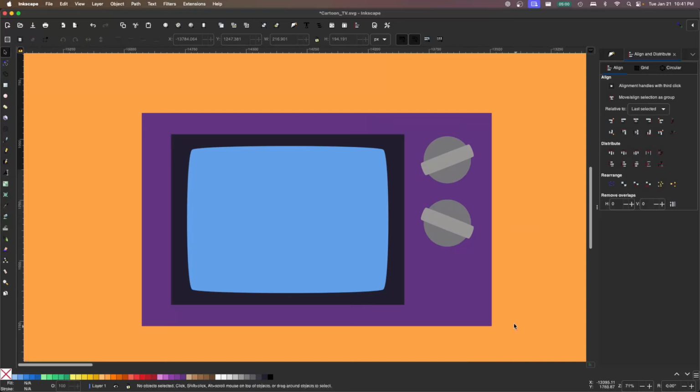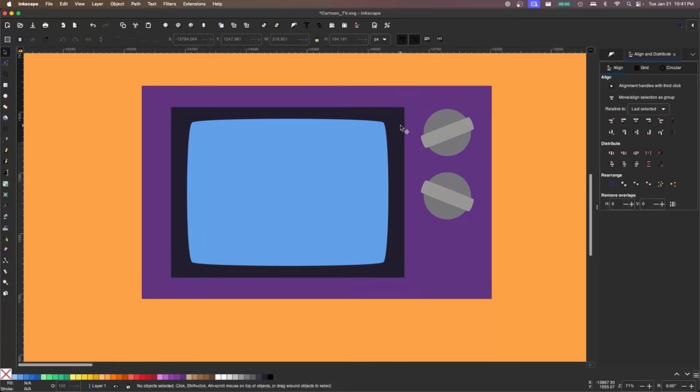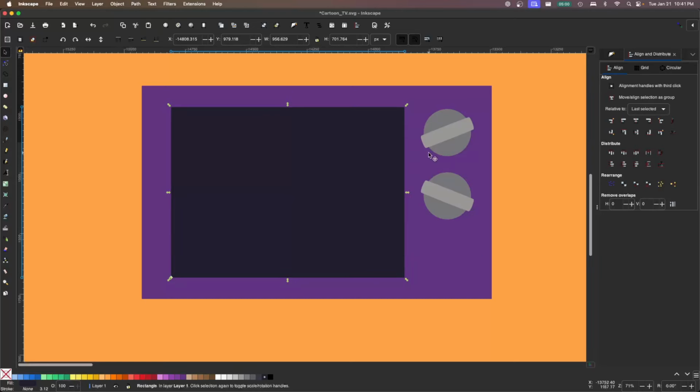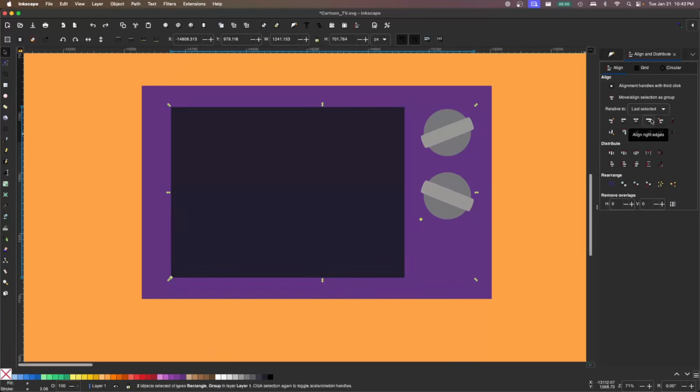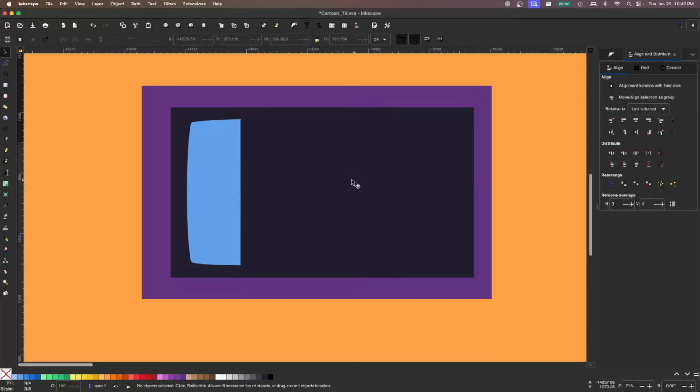The next thing we want to do is create the speaker box. So go ahead and click on this rectangle here, right click, duplicate. With this top rectangle selected, go ahead and just select either one of these dials by holding Shift on the keyboard so that we have both objects selected. And we're going to align right edges.